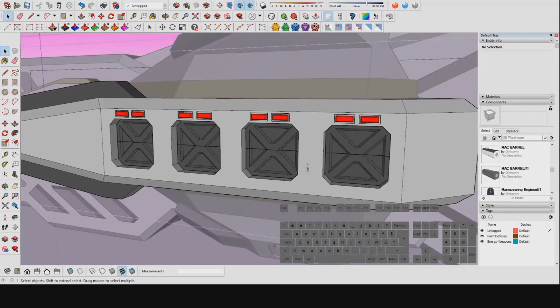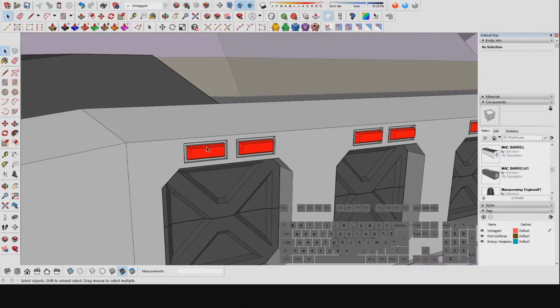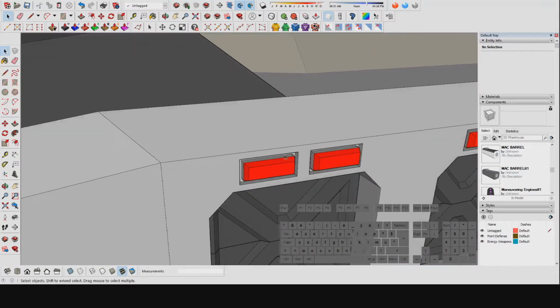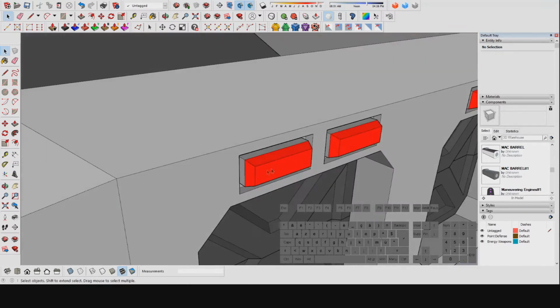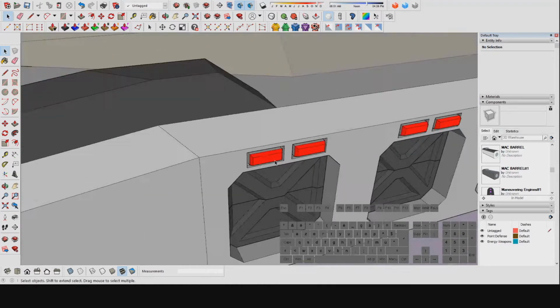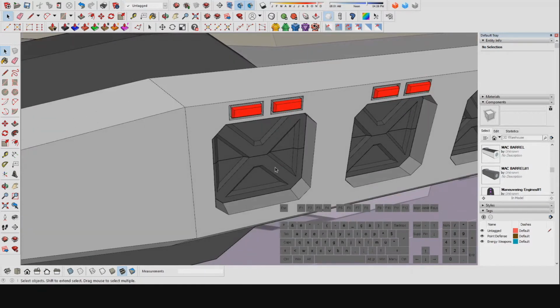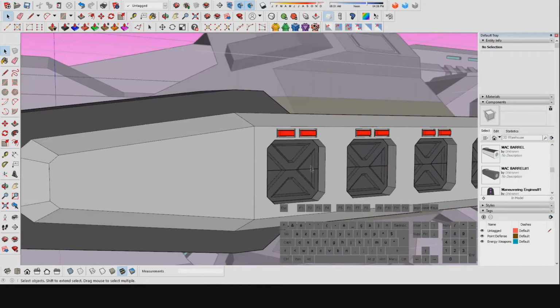But we have our four hangars, and then the detail around it. I like the hangar light, so I just went ahead, made some rectangles and pushed, pulled, extruded, and made the detail. Then using the built-in painting tool, I was able to paint these details red.